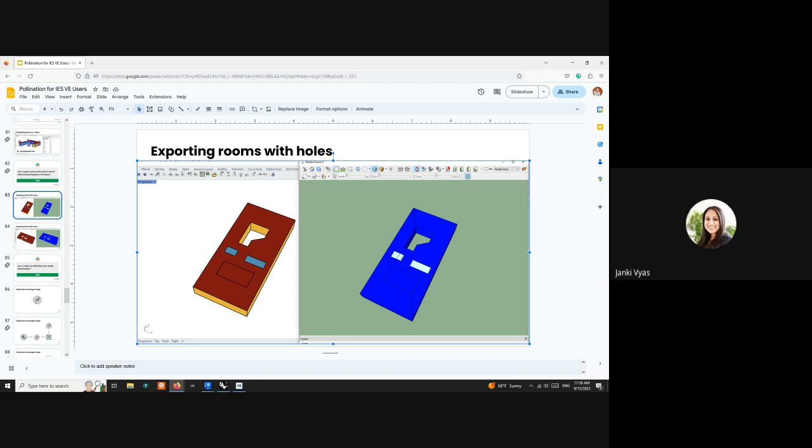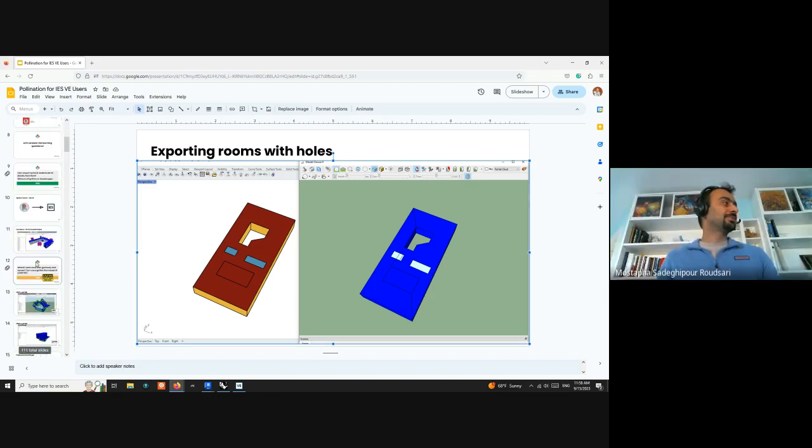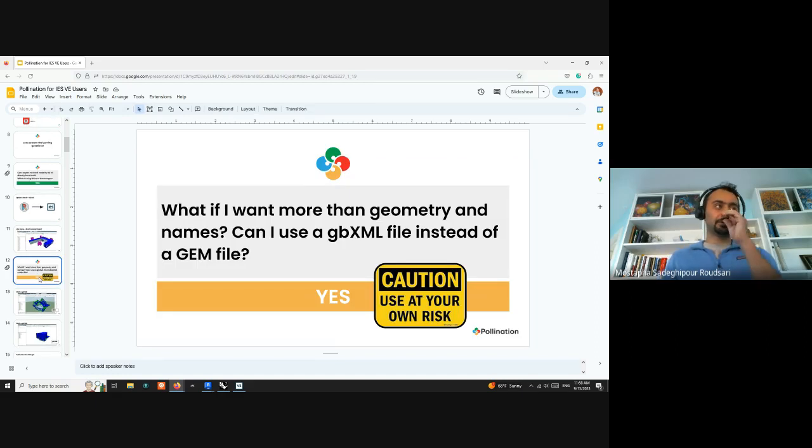Wonderful. And then Victor had a question about importing any non-geometry data into IES from Pollination. Yeah, you joined probably late. I had a slide for that. So you can use GBXML at your own risk, and I will be in touch. I haven't reached out recently, but now that geometry is in a stable place, if there is a different way to get construction in or schedules, I'll be open to implementing that.